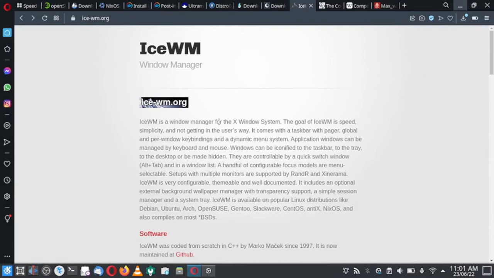So IceWM is a window manager for the X window system. The goal of IceWM is speed, simplicity, and not getting in the user's way. It comes with a taskbar with a pager, clock, and per window key bindings and a dynamic menu system. Application windows can be managed by keyboard and mouse. I found the mouse more helpful than keyboard, so I prefer IceWM. I have not gone over to the window managers with only keyboard bindings. I prefer keyboard plus mouse. Everybody has a choice, everybody is comfortable with certain things, so you check it out for yourself, what is good for you.